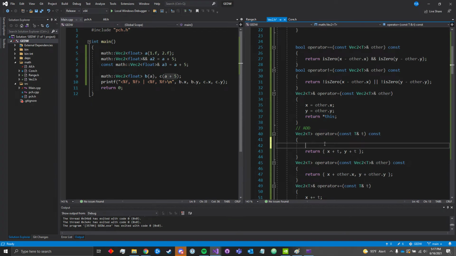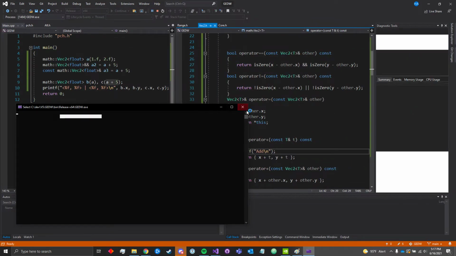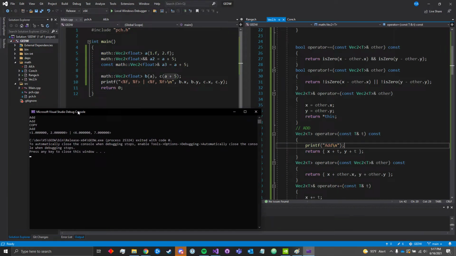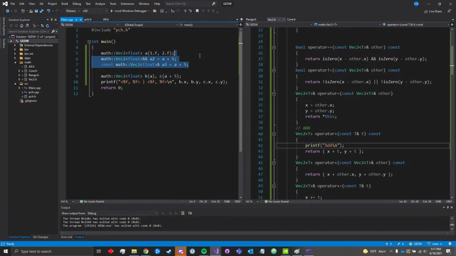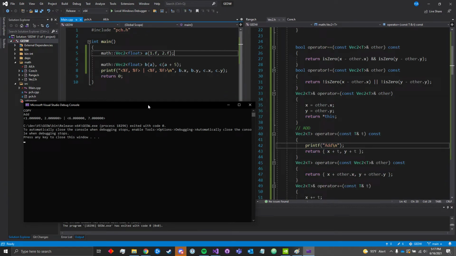Let's just prove that real quick. So this should print add at the very least. Oh, I got that weird buggy window again. Okay, yeah, so we have a couple extra adds. I'll delete this up here just to clean it up. So we have one copy, which is putting B into A, and then we have this A plus 5 operator, which is creating a new vector.